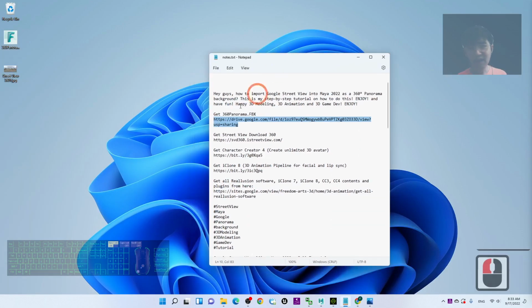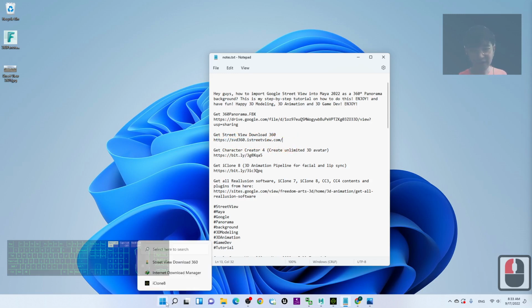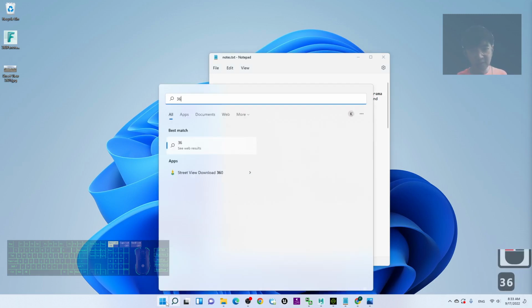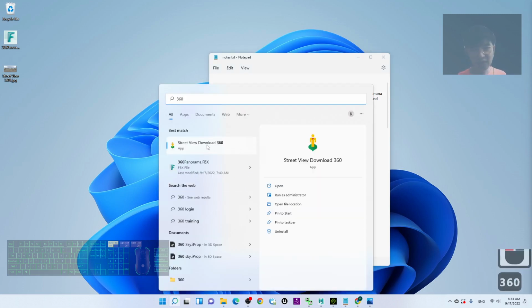All right, the next step, go and get the Street View Download 360. This is an app. You have to download the installer and install it on your computer. It is a free software. It is not a paid software. I already downloaded and installed it. It is here, Street View Download 360.